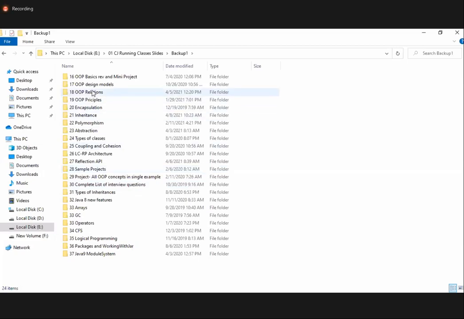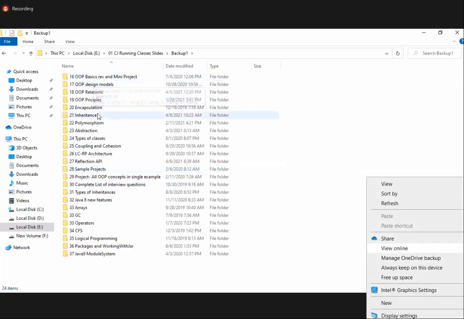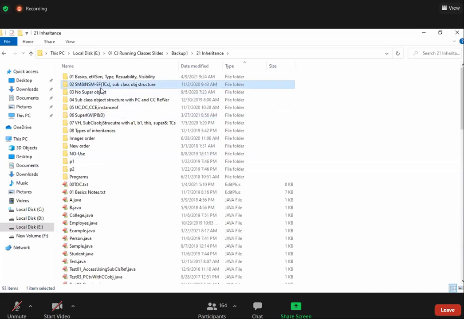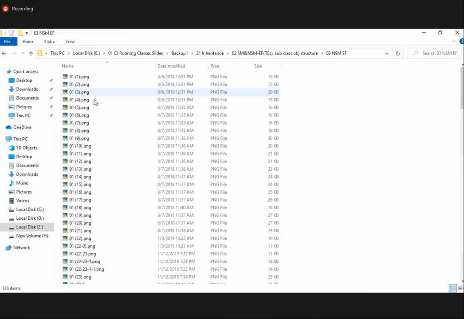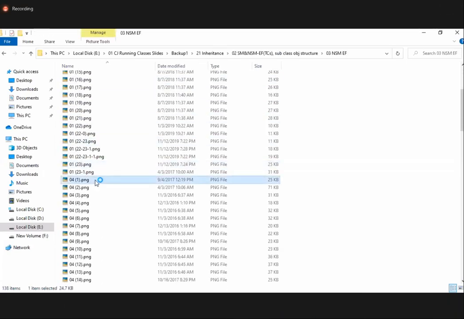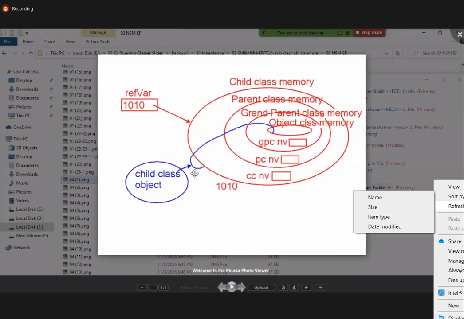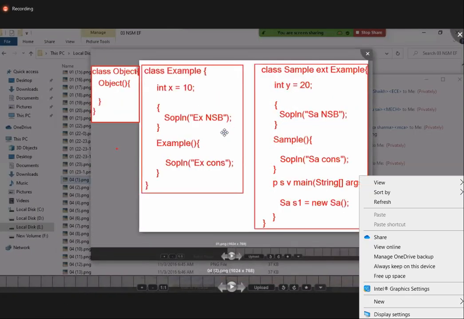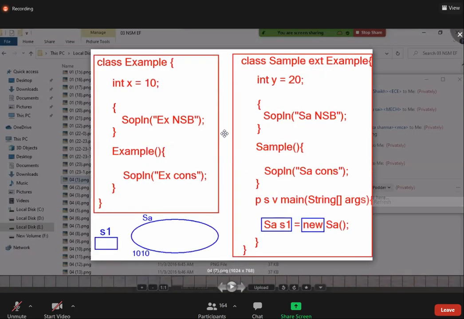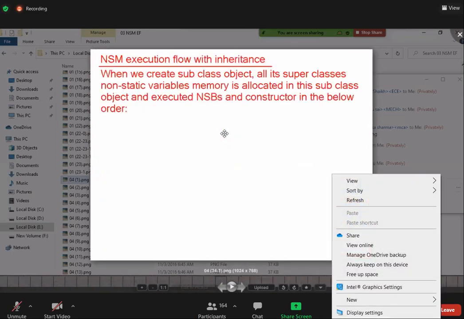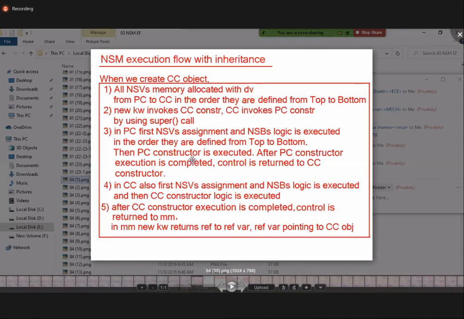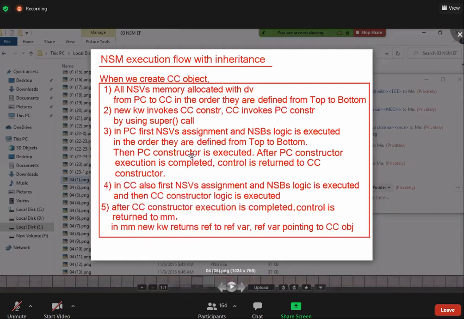Inheritance, and we have learned some test cases also. Right? In today's class, let us try to understand non-static members execution flow with inheritance. So you learned object memory structure, right? And I requested you to write these notes. I hope you completed the day's written notes.